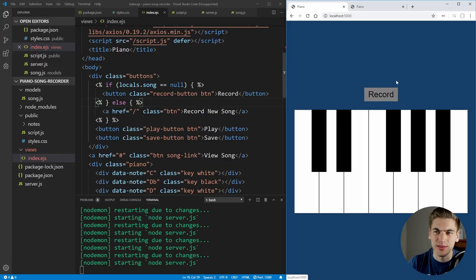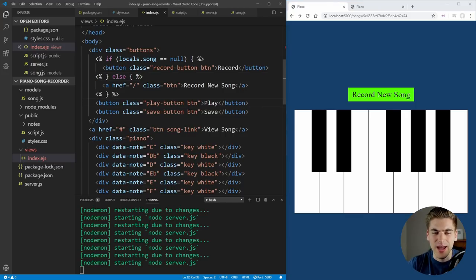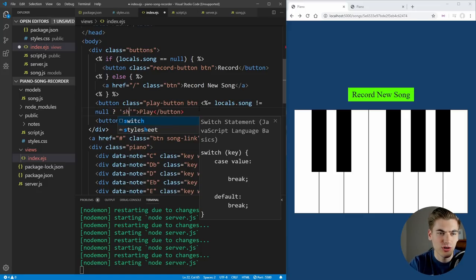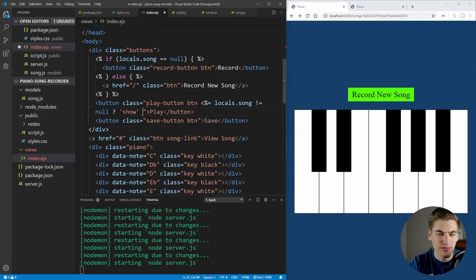And as you can see, if we click that button, it brings us back to our normal localhost. We can record a song. Also, we want this play song to actually show up if we do have a song. So inside of this class, we can have a simple if statement in here. We want to say if locals.song is not equal to null, then we want to return a class of show. Otherwise, we just want to return an empty string. And then we make sure that we close that off here.